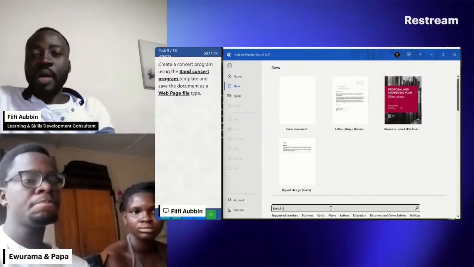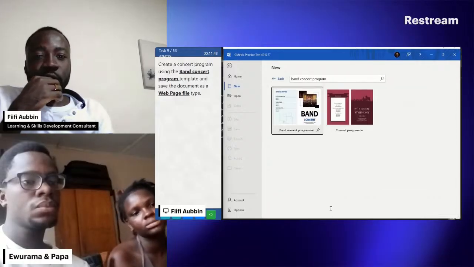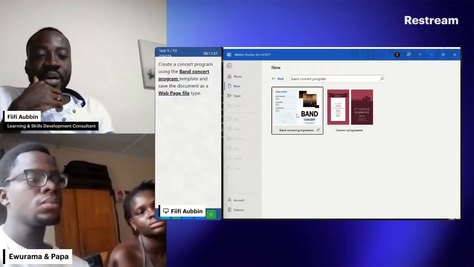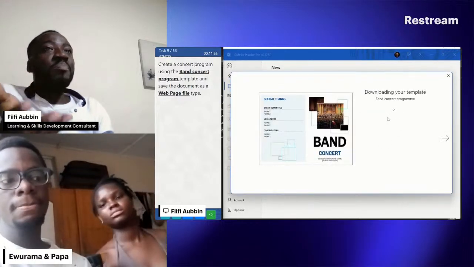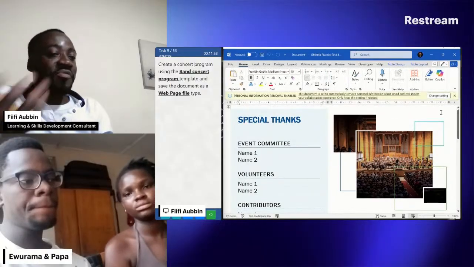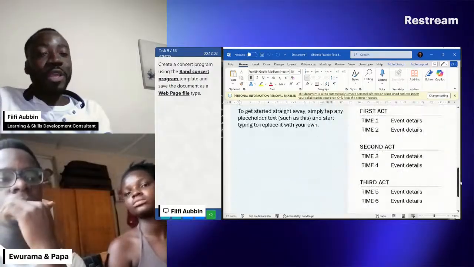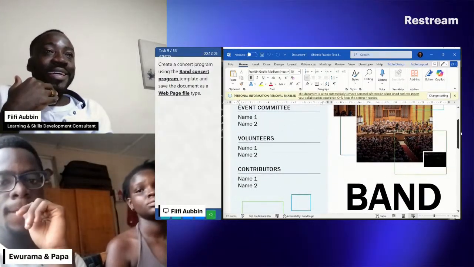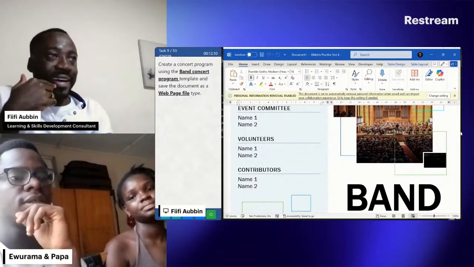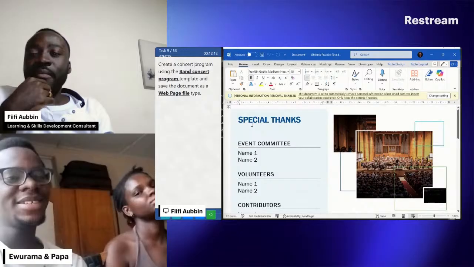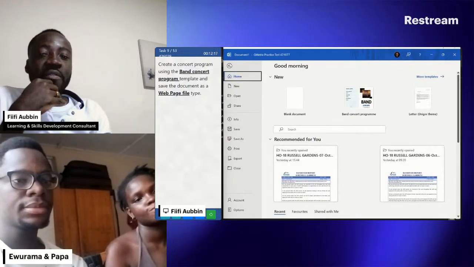So band concert program. So you see, band concert program. So that's the use of what? Template. You don't need to start from scratch. So it gives you this nice layout, and all you need to do is fill it in. So you need to work smarter, not harder. Is that okay? Yes. Now we need to save it as a web page file.